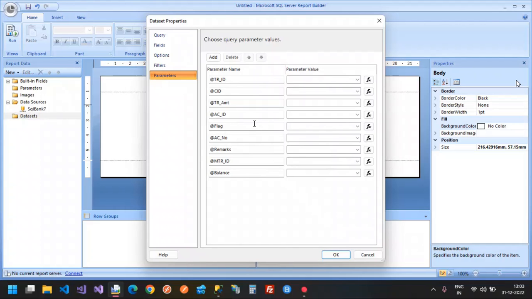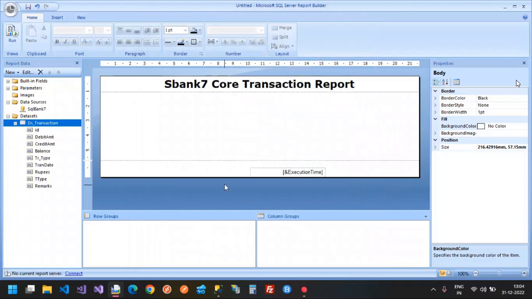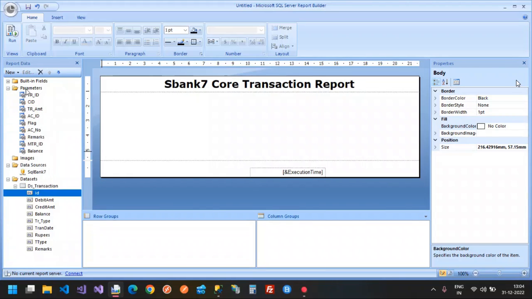Then filter or parameter. Here are the parameters used by the stored procedure. Some parameters allow null, some are mandatory and some are optional. Now click OK. Our dataset is generated with the fields from the select query in the procedure. In the parameters section, all the parameters used by the procedure are already showing.